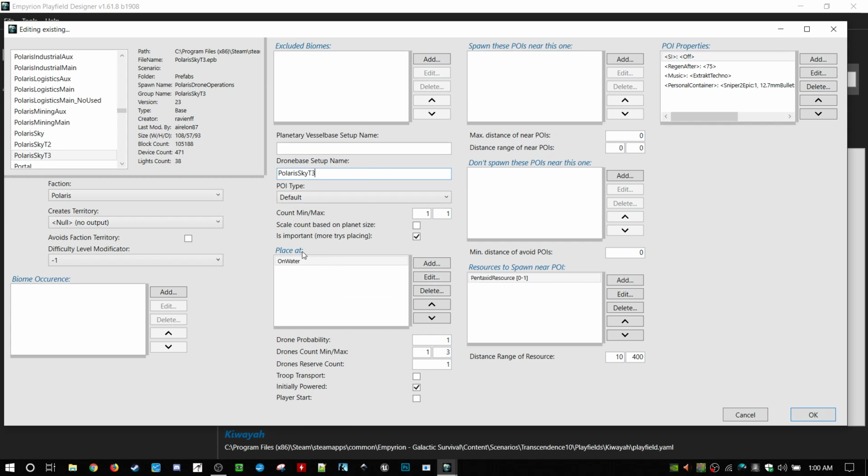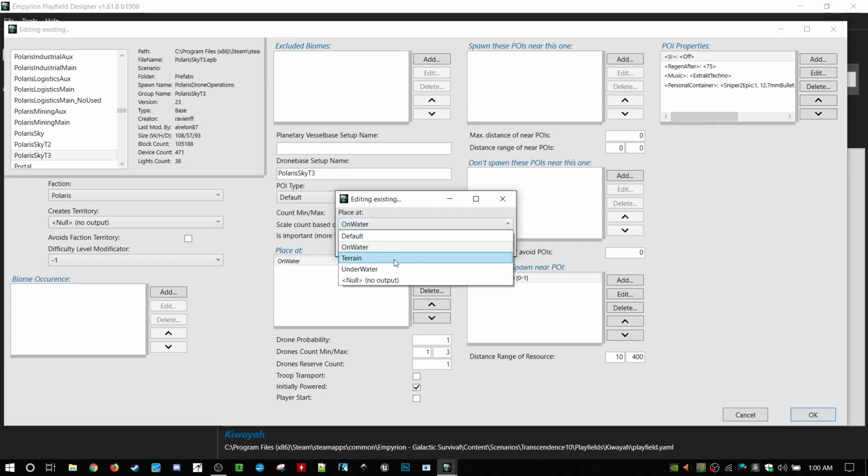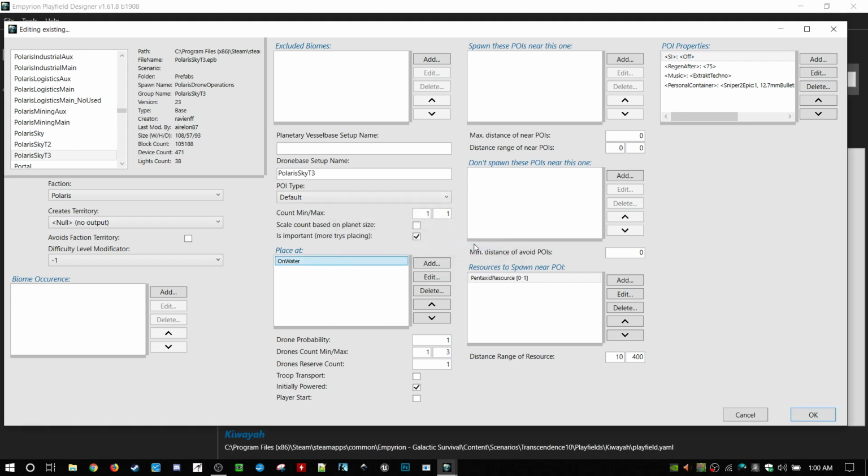Now the playset, though, it gives you the option of on water, terrain, underwater. You can also type in Notepad++, on water, comma, space, terrain, and that way your floating POIs will spawn either on water or terrain. They haven't added that, or JMCBurn hasn't added that on EPD yet as an option.